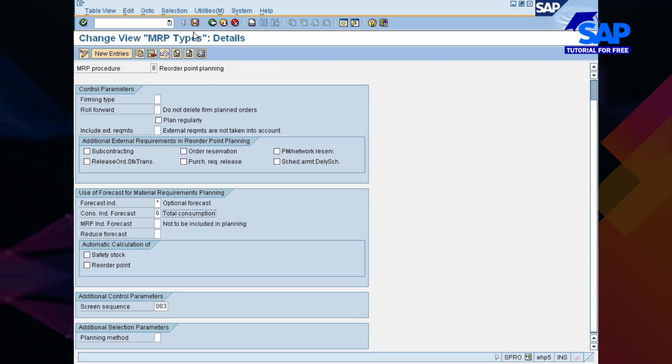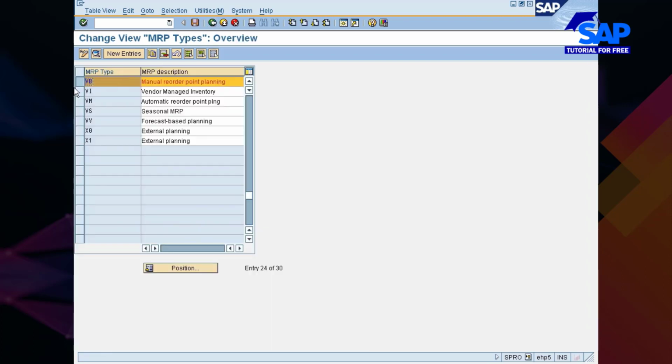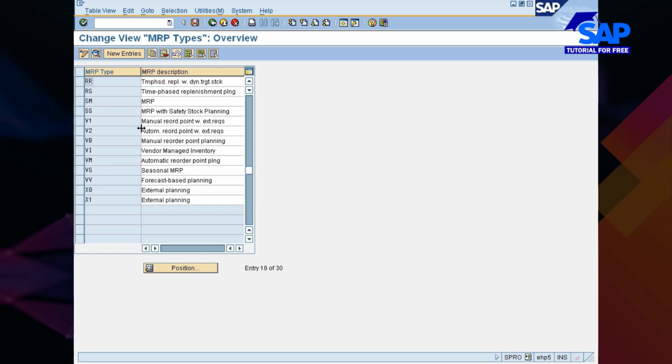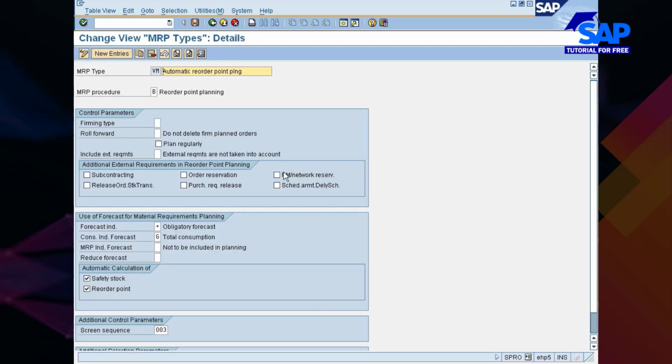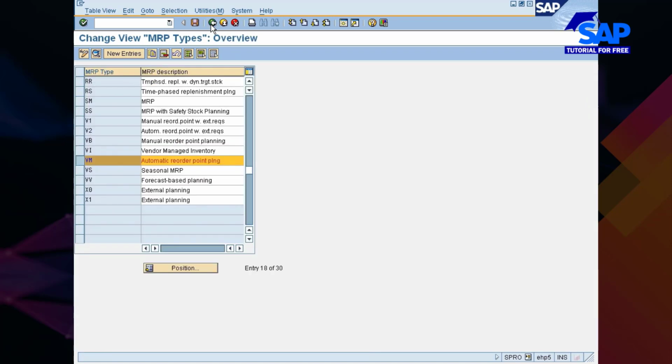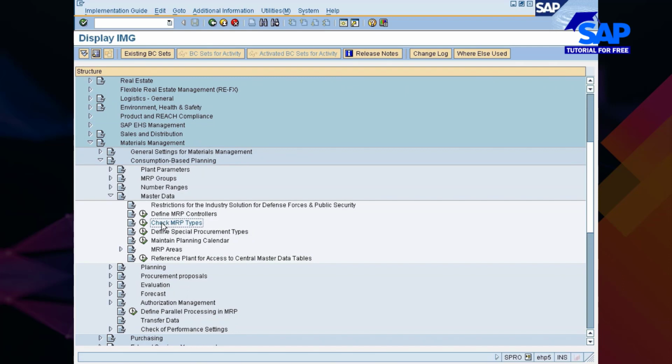Okay, if you go and choose automatic reorder point planning, what is that? V1, no V2. You see here automatic reorder point planning with external requirements. If you go with this or even VM also, automatic reorder point planning, you come here automatic calculation, you check. Okay, so depending upon what plan you are using, you can go and maintain that.